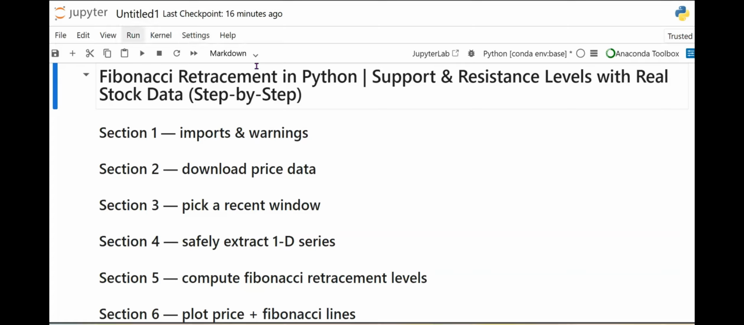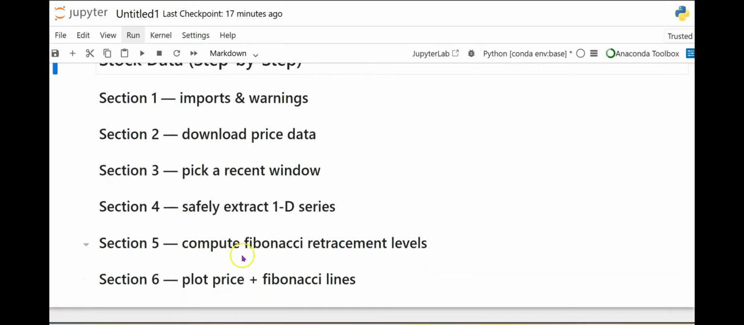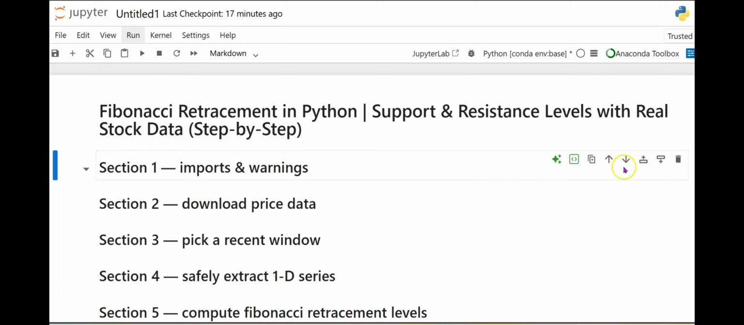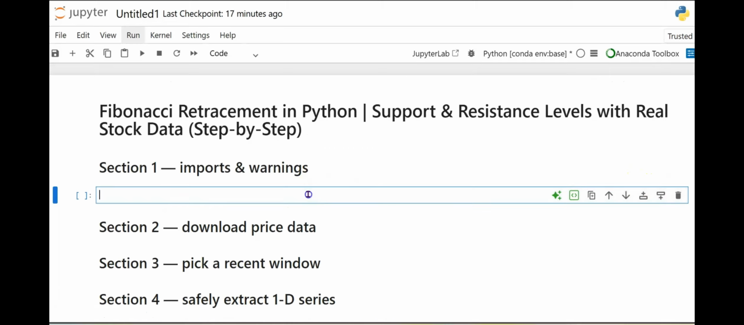In Jupyter Notebook, once you are here, we're going to do these steps. Import libraries and warnings. Then we will download the price data. Then we will pick a recent window. In step 4, we're going to safely extract 1D series. In step 5, we're going to compute Fibonacci retracement levels. And in section 6, we're going to plot price plus Fibonacci lines. So 6 easy steps. I will add a cell here and start with importing these libraries.